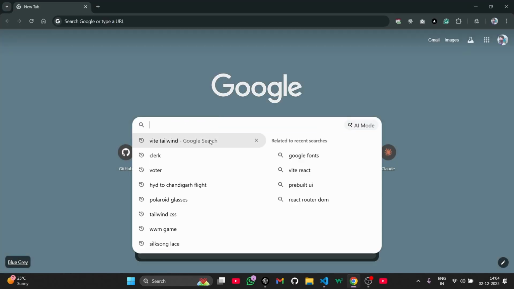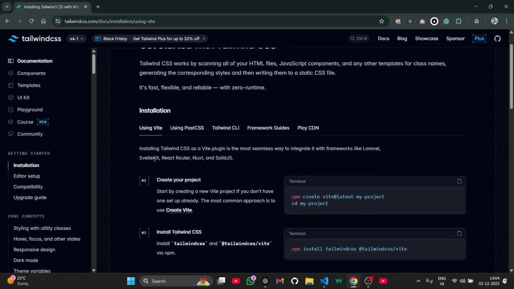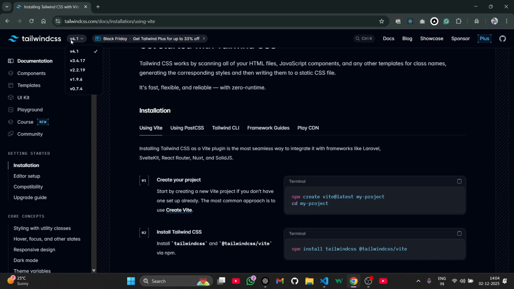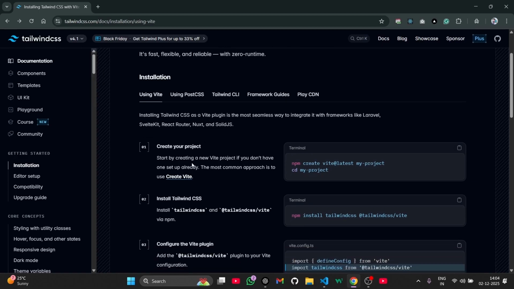First, open your browser and simply search for Tailwind CSS. Click on the first official link that appears. Here, you will be taken to the official documentation for Tailwind CSS version 4.1. Now, if you have seen older tutorials or projects using Tailwind version 3.4 or below, you might notice the installation steps are completely different. So don't get confused. Tailwind 4.1 follows a brand new installation method. Just make sure you follow the steps of this latest version.